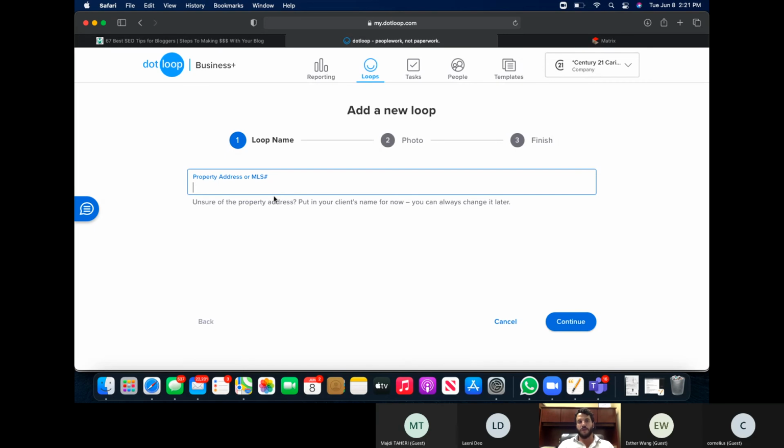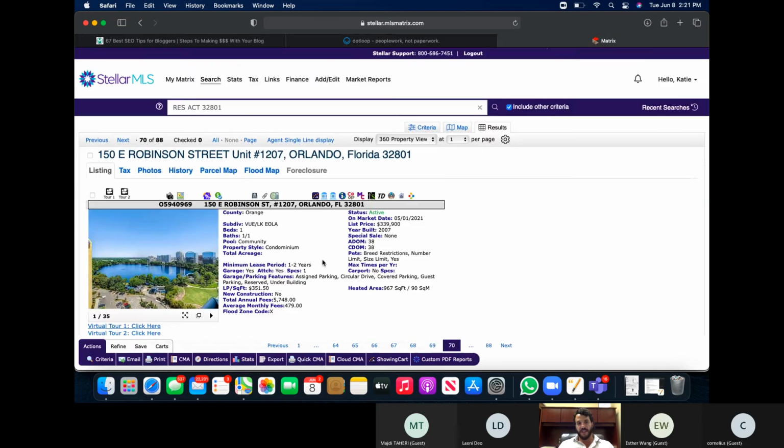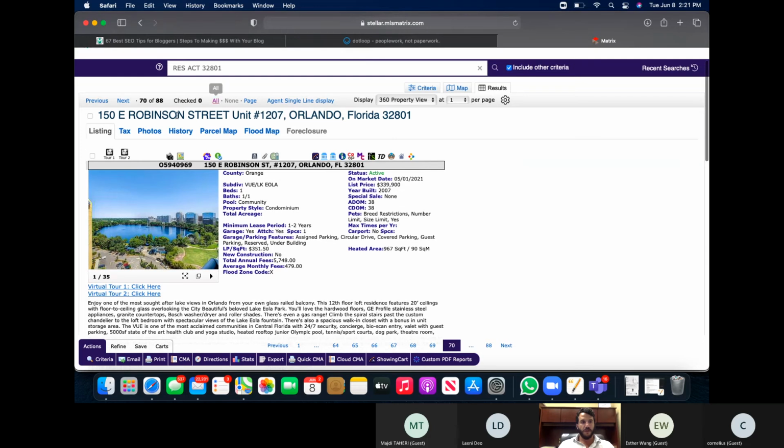The cool thing about Dotloop is it's connected with the MLS. So for a lot of the deals, it will automatically auto-populate and pull up most of the information. So for this instance, we're going to use this property, 105 East Robinson Street, unit 1207, for our example.